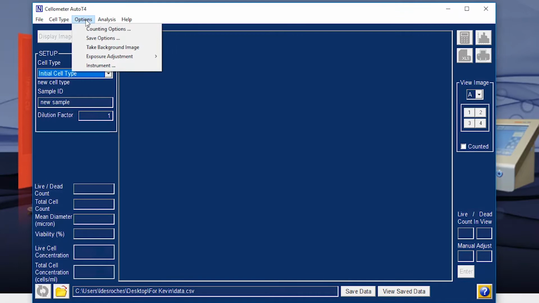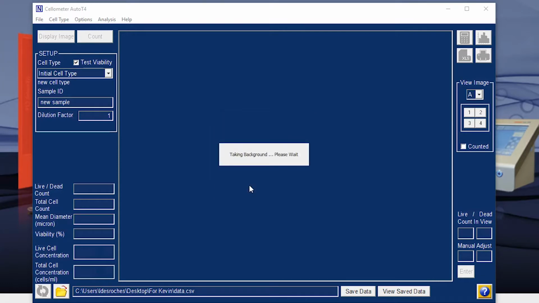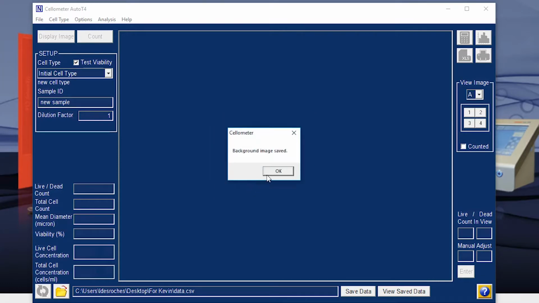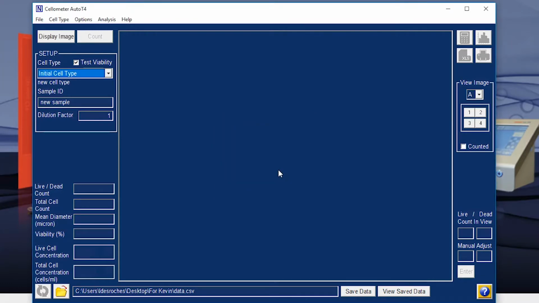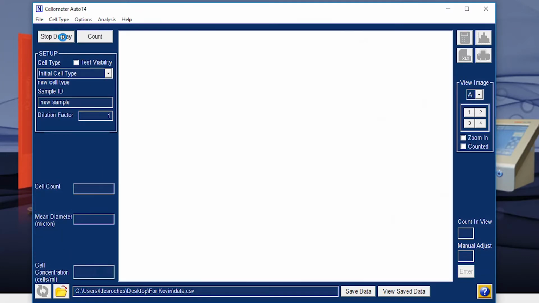Once you open the software, you will be prompted to take a background image. It is also recommended to retake the background image anytime you relocate the instrument or connect it to a new computer. Once the background image is complete, you can go ahead and preview it by clicking Display Image. The preview image should be nice and bright white.